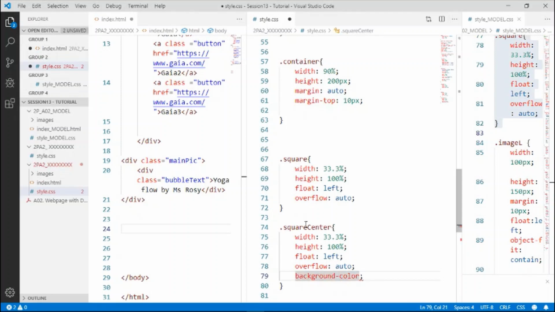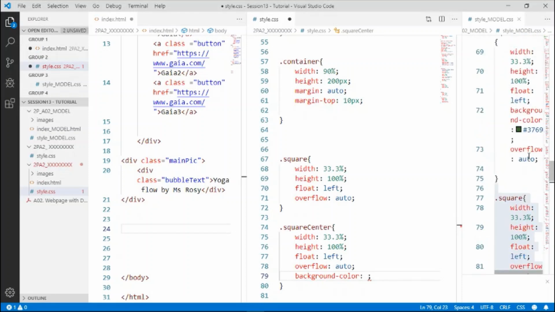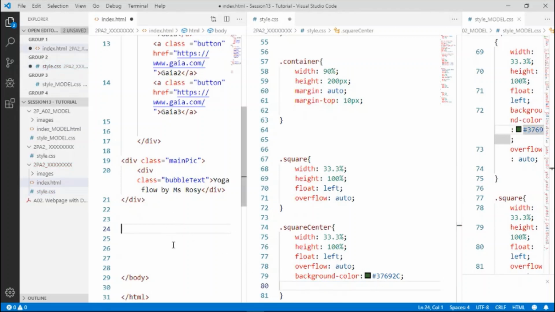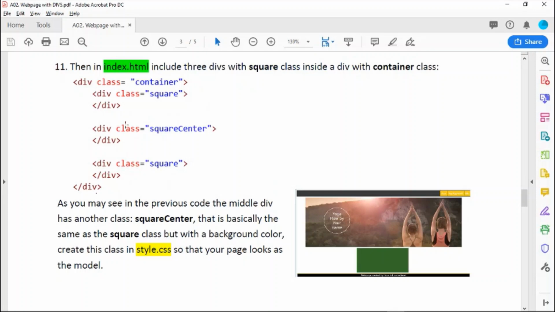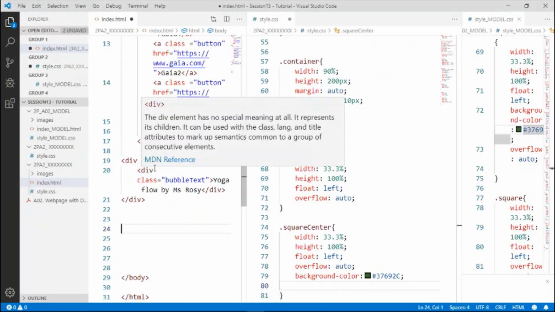Background color, I mean with the color of your preference, okay? In my case, I'm going to use this one that I already have. So I copy and paste it here. Okay, that's the one, background color. So, we are told to include the div with a class container, and then these three divs inside of the index HTML. So let's do that, okay?